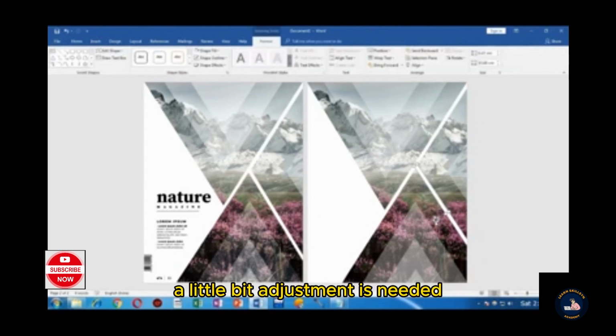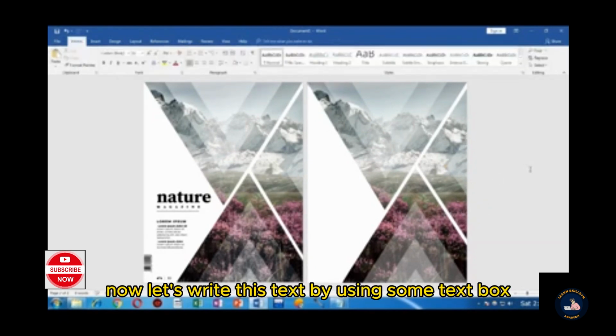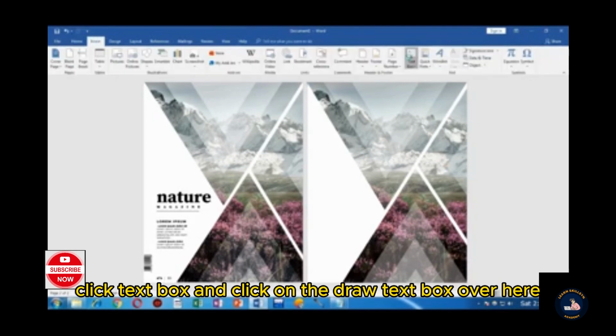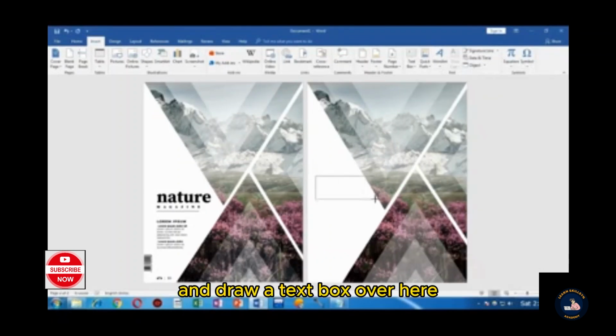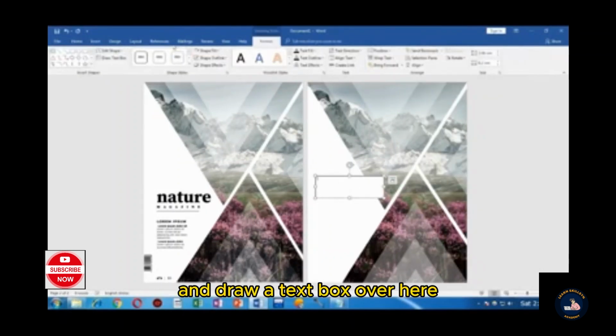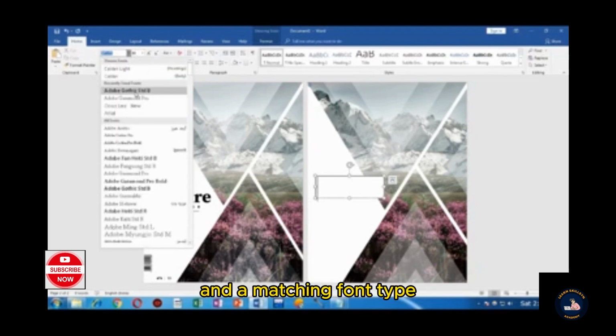Now let's write this text by using some text box. Click text box and click on the draw text box and draw a text box over here. Set the font size to 80 and a matching font type. Now write the text.